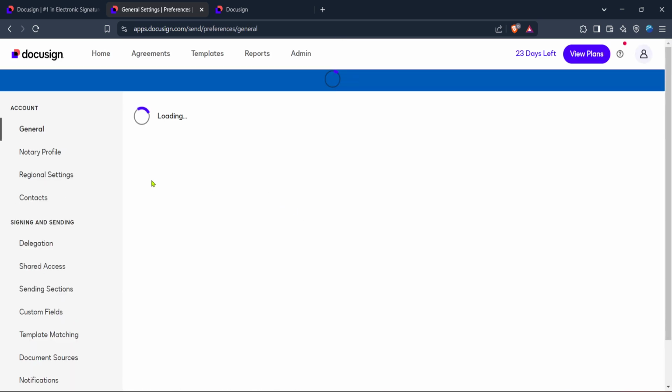In the Preferences section, you'll see an option labeled Contacts. Click on it to manage your contact list. This is where you can add, edit, or remove contact information, which is particularly useful if you frequently send documents to the same individuals or organizations.